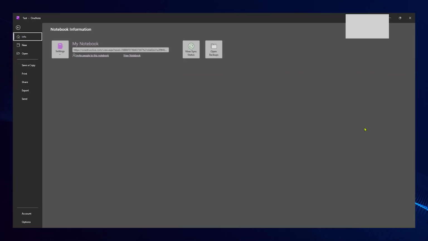First, you'll need to open your OneNote application. This step is fundamental as it serves as the gateway to accessing your backed up files. Ensure your internet connection is stable for a seamless experience, as OneNote often synchronizes data with the cloud.